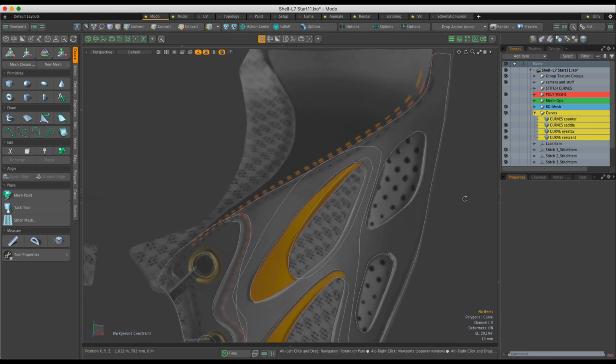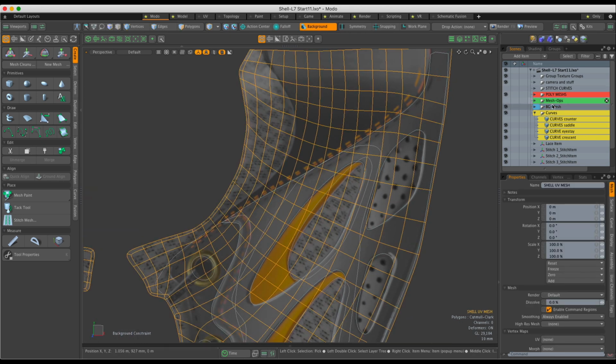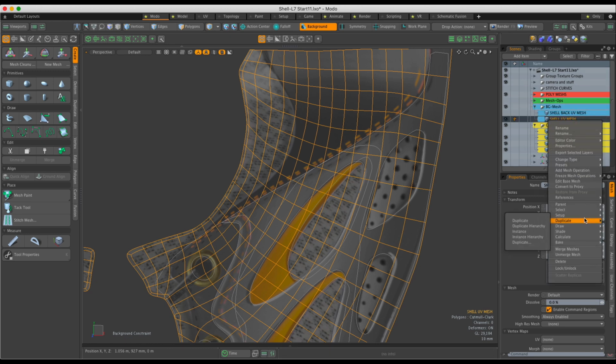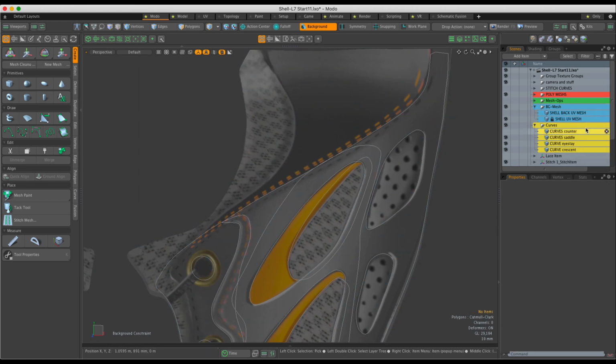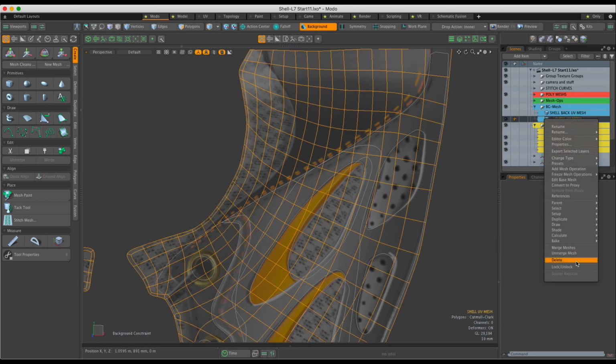So I thought, well, why don't we lock this mesh? I right click on the background mesh there, this one, and just lock it all the way down the bottom, and that does me absolutely no good. So I'm going to unlock it.